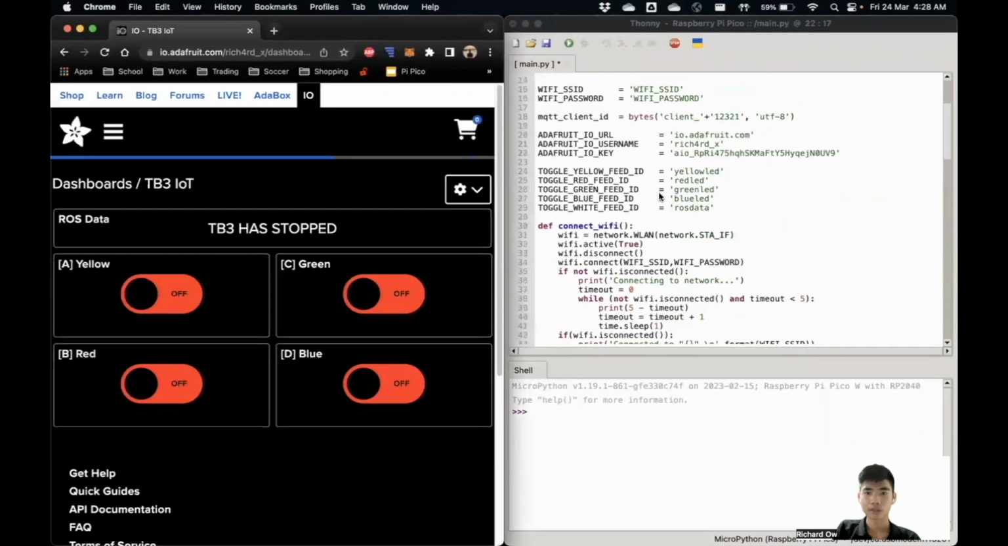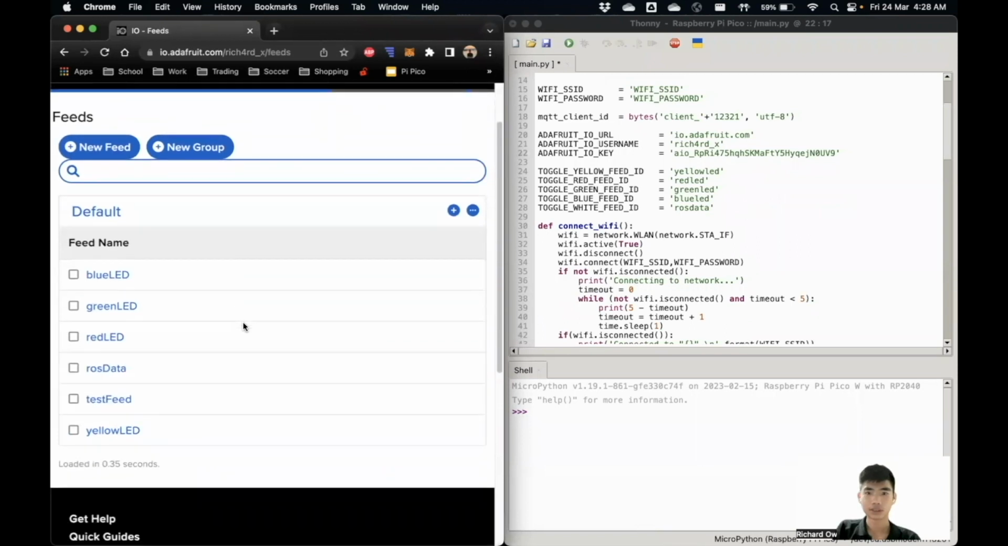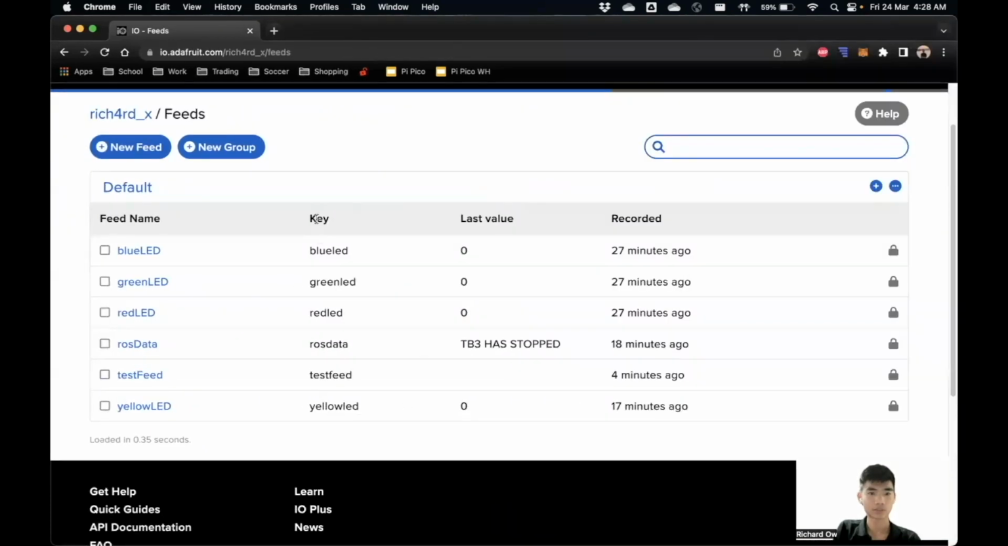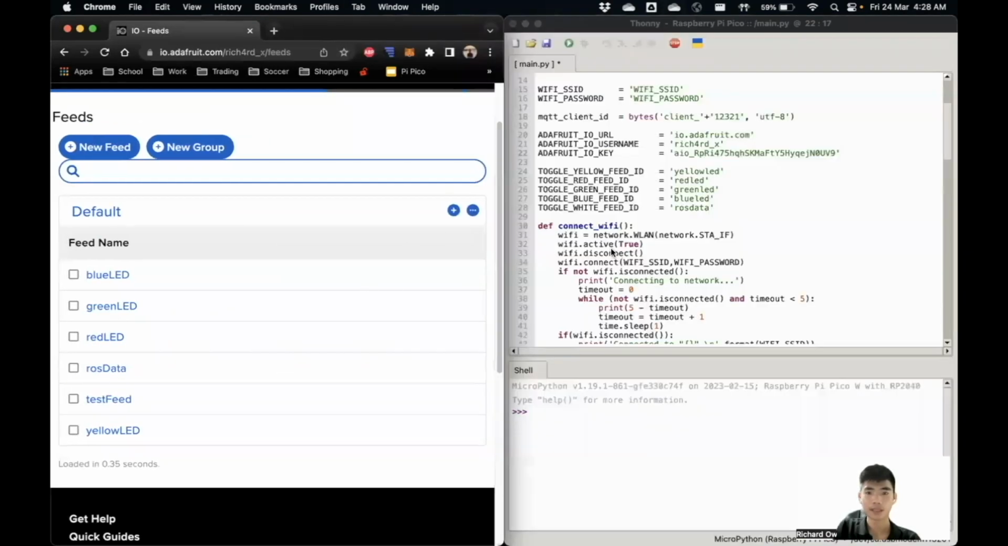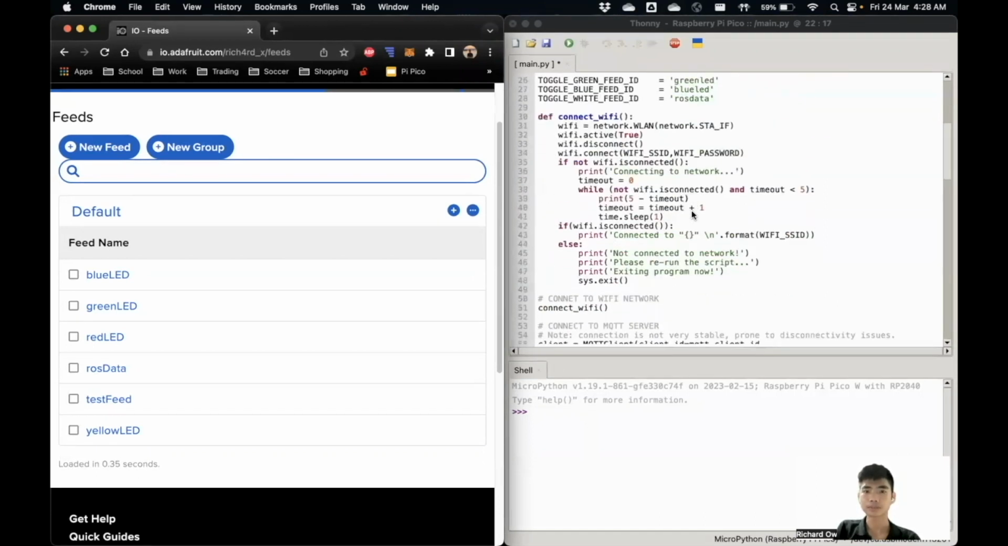Next, I also have declared the feed IDs. If you go back to the feeds, you can see that the yellow feed ID is called yellow LED. As shown here, yellow LED, and then red LED, green LED, blue LED, and the white feed will be for the ROS data. This one I'll explain more in detail later.